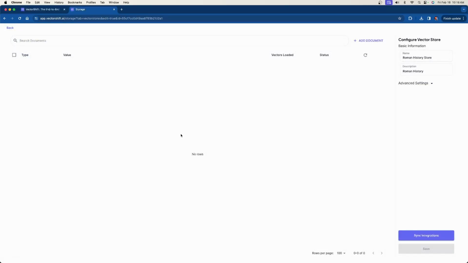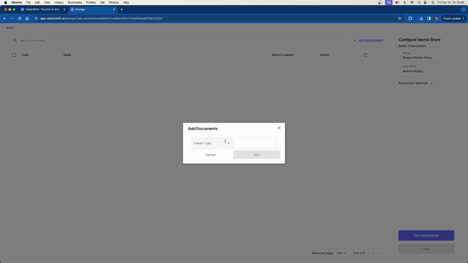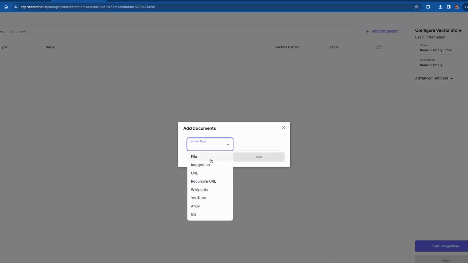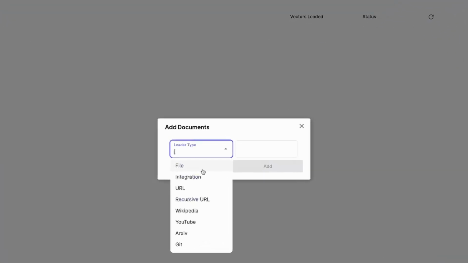And as of now, there's nothing here. You see, it says no rows. But on the top right here, there's an add document. So click that. And then a loader type. This is how we want to load information into our vector store. So there's a bunch of ways here. We can upload files. You can integrate other different ways. You can get it from a URL, a Wikipedia, YouTube video, Git, there are multiple ways here, right?